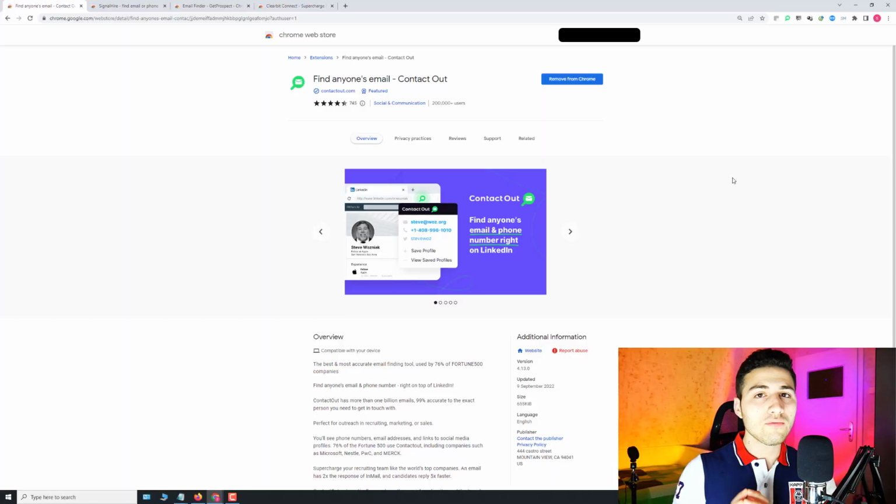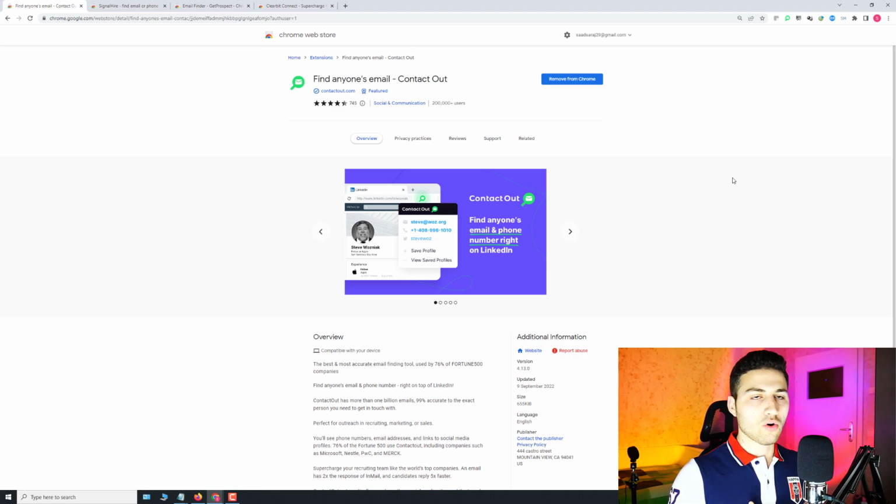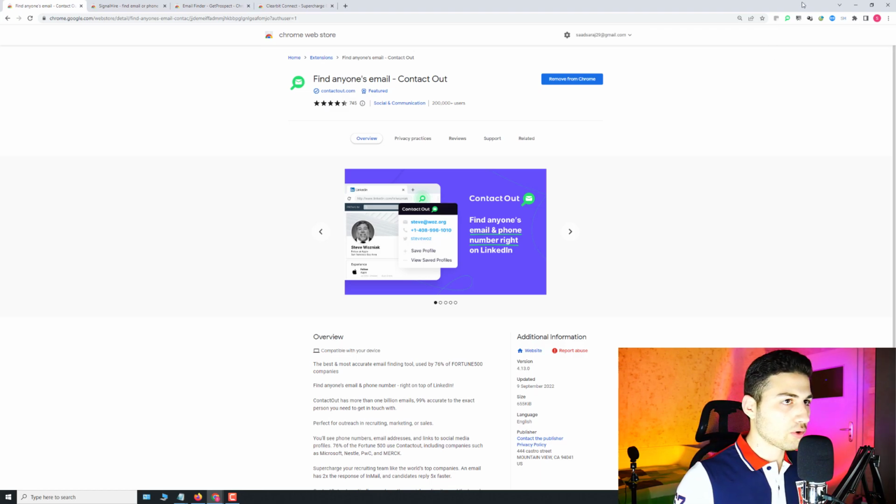Now let's move to browser extensions that you can use to get someone's email address. The first extension is called Contact Out, which is a very, very good and free tool, because you will get up to 40 email lookups a month, which I think is very fair and enough for me at least. And this extension is pretty good. I have already installed this extension on my browser, and I'm going to show you how it works.